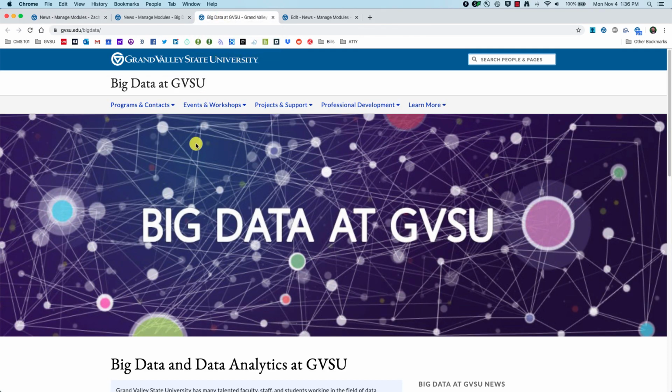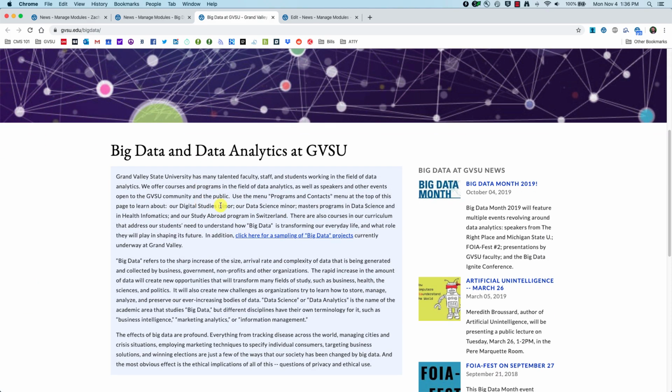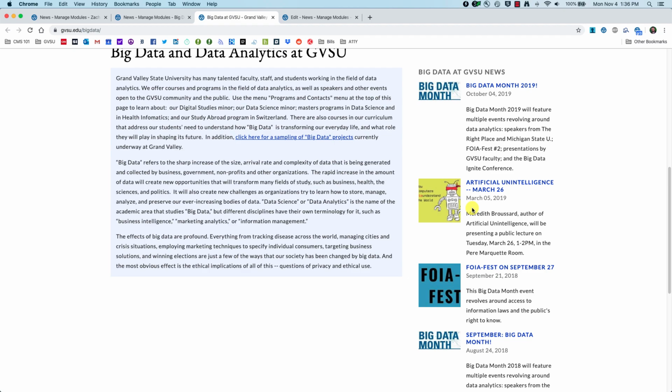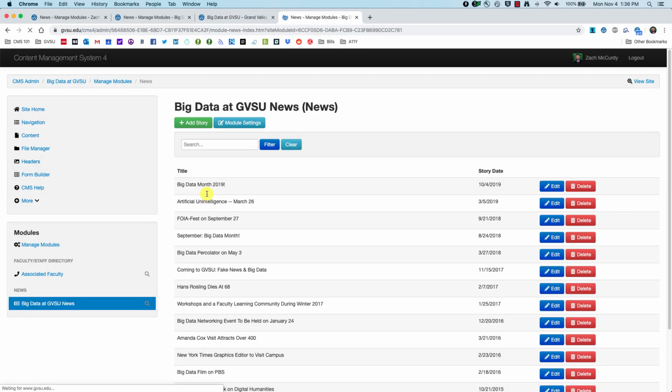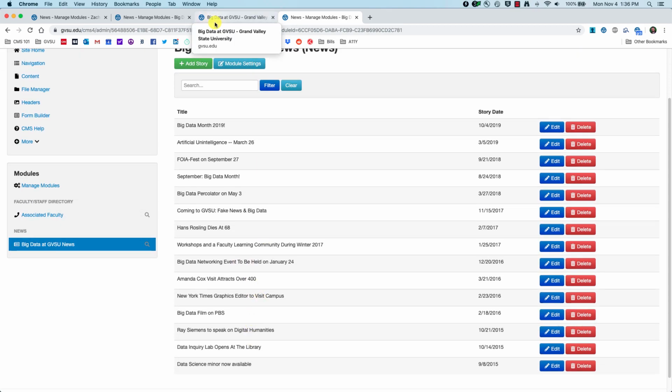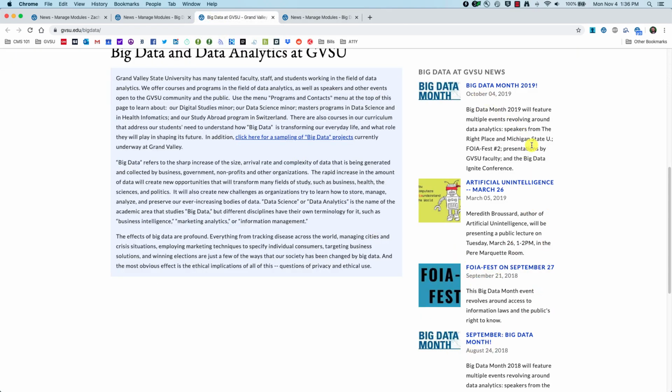So as an example, we have a site out here for big data at GVSU. And if you look over here on the right-hand side, they have the GVSU news module going right here. And if we take a look at their page, over here on the left-hand side, we've clicked on Big Data at GVSU News, and these are all of the different news stories they have within this news module here. So let me show you how to get this added and how to customize it.